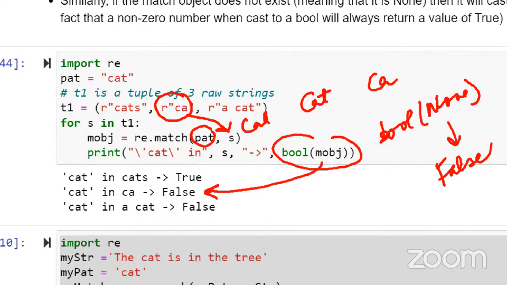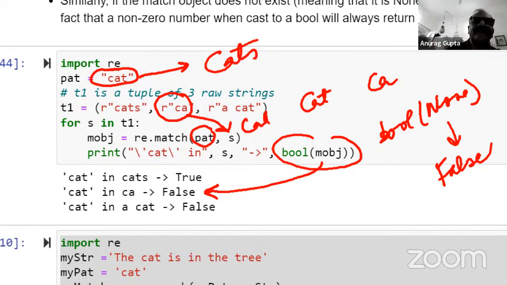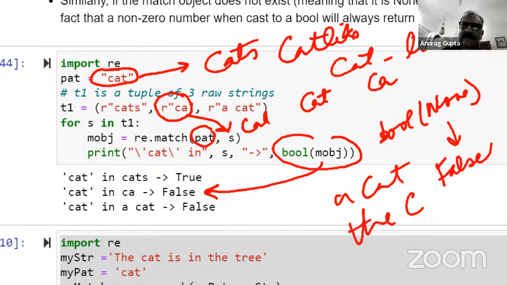Yes, but why is it showing false for "a cat", just because it's not starting with cat? That's right. My pattern is not containing any special characters. It is a simple match. It has to match with anything which starts with cat. It can be cats, it can be cat-like, whatever. It will match. But if it is "a cat", it will not match.